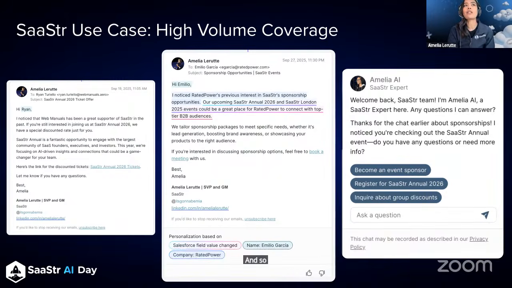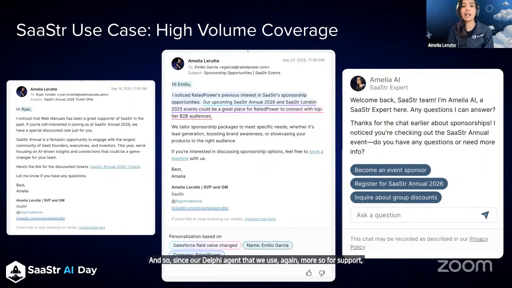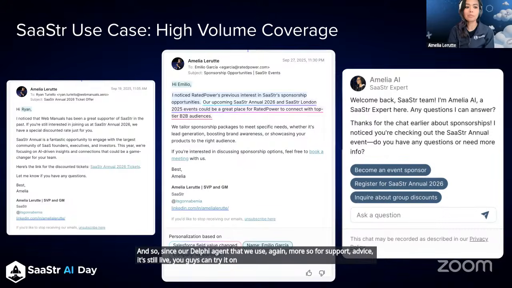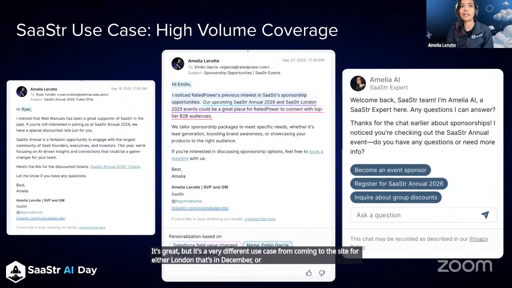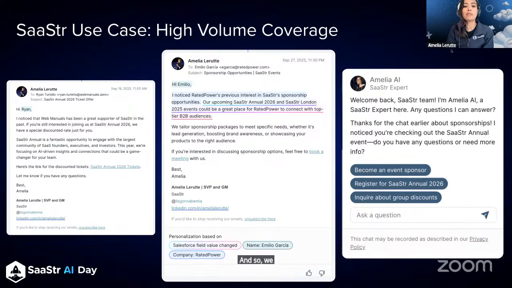And so our Delphi agent that we use, more so for support advice, is still live. You guys can try it on SaaStr.ai. It's great, but it's a very different use case from coming to the site for either London, that's in December, or the next SaaStr Annual, or if you're on any of our sponsorship and prospectus pages. It's a lot different, and it couldn't answer the questions as well, even with all of our training. And so we implemented Qualified for this use case, purely for inbound to start.